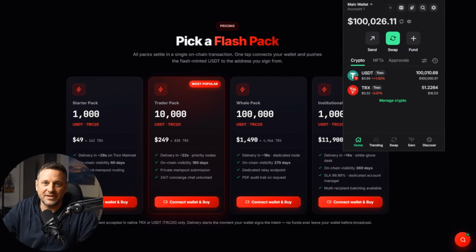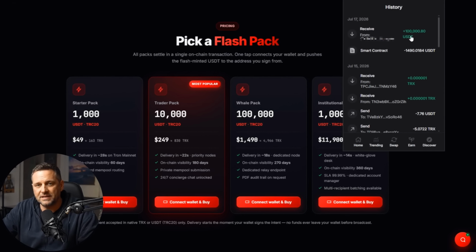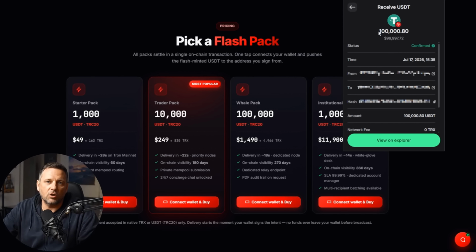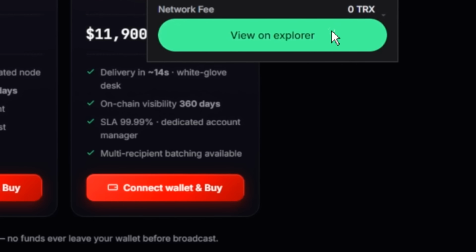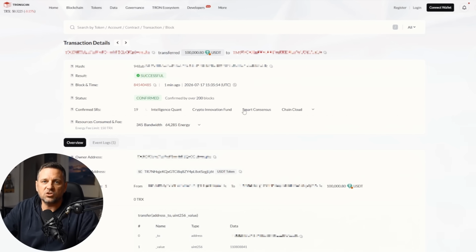100,010 USDT has appeared in the asset list. Let's go into the transaction history so you can be sure this isn't just a number on the screen. Here it is, a fresh transaction from today. Status confirmed, amount plus 100,000 USDT. If you click View on Explorer, it will take us to TronScan, where this transaction will also appear as real. It's impossible to distinguish from a regular transfer.